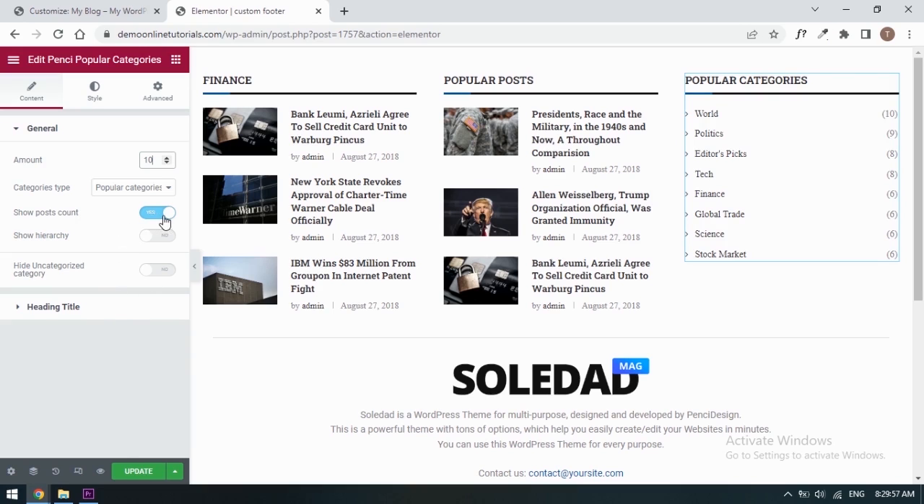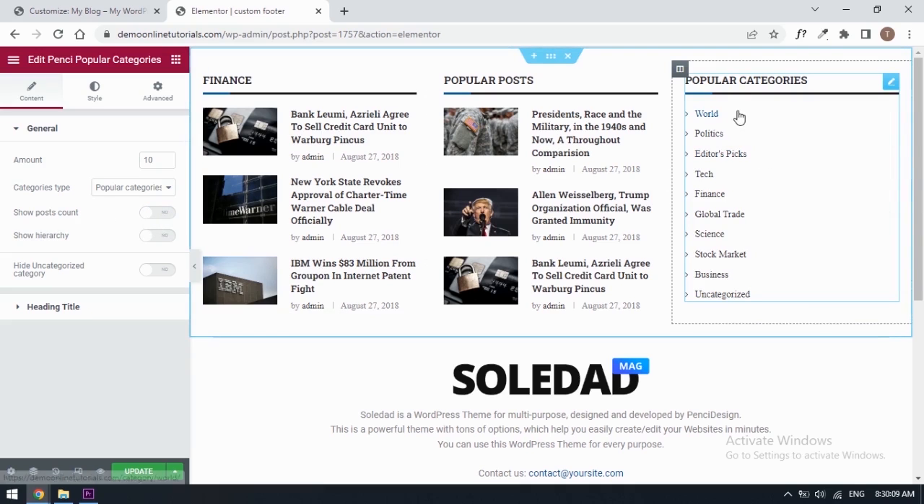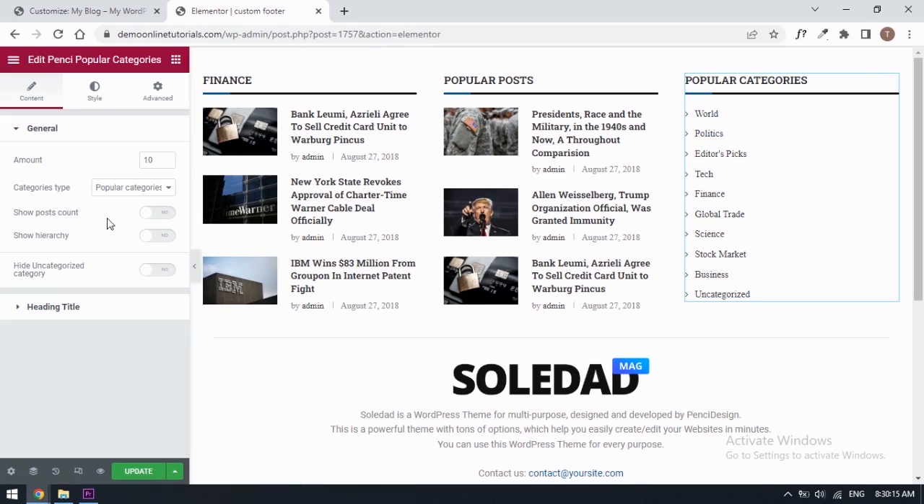And you can also customize other things, like you can show the post count, or disable it. For example, if you click on this, no, right? So the number of post count is not displayed now. Okay. So I just put it back.